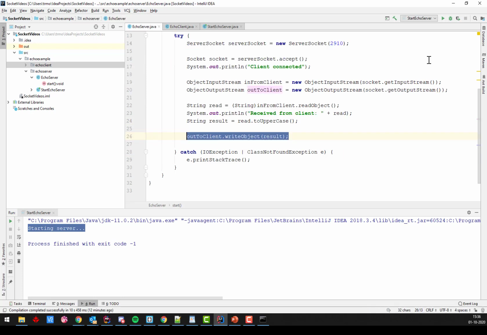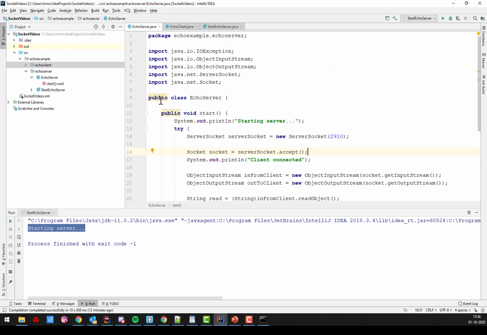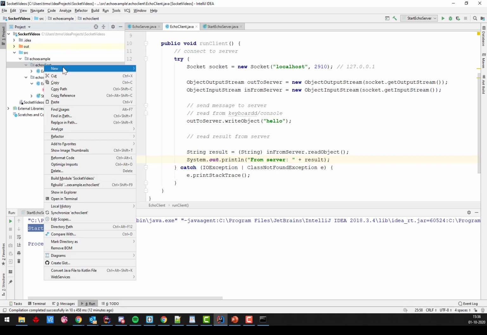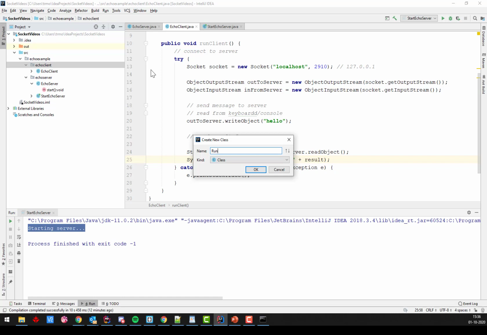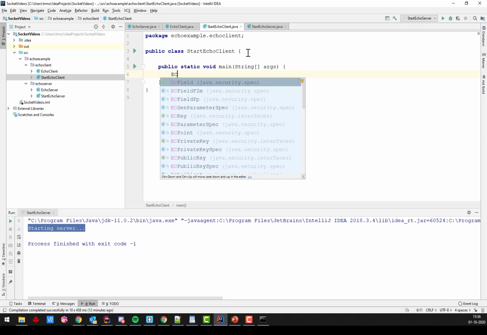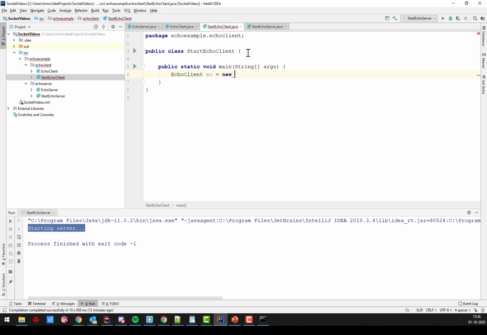So let's see what happens. I will start the echo server. And I still need some more way to start the client here. I'll need a main method, new class, we call it run start echo client, like this. And I need a main method, and I need an echo client like this, and we call run client on it, like that.